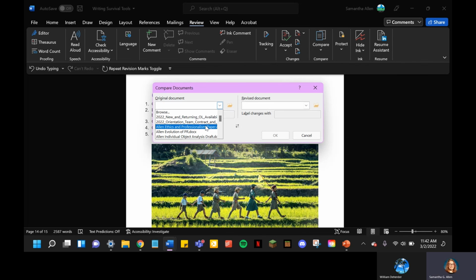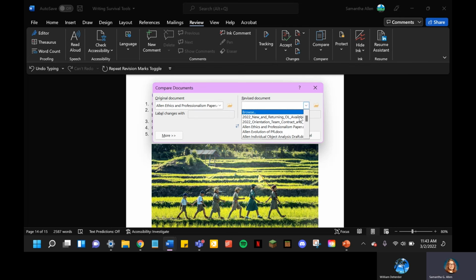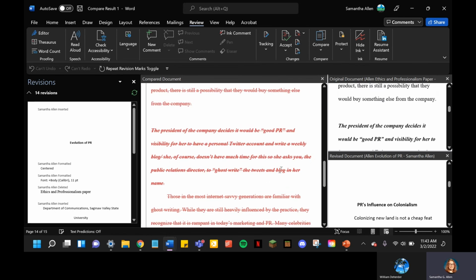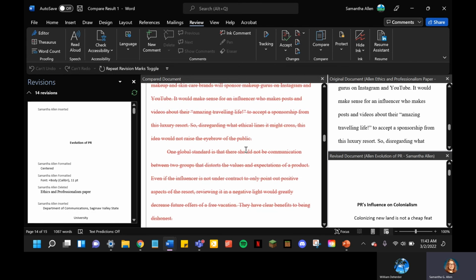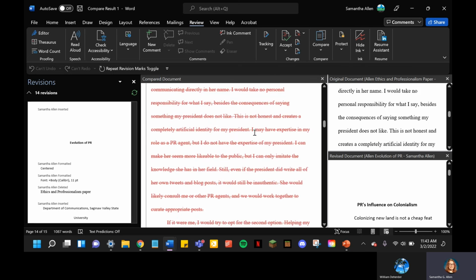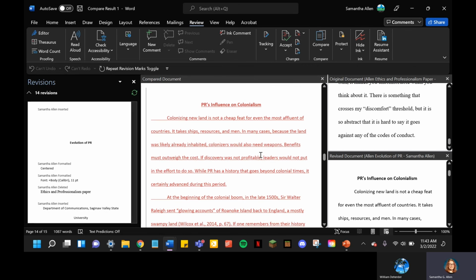So I'll just pull up. They're going to be two different papers, but it'll just show you what it looks like. And there you go. It will scroll with you between your different documents and just kind of show you what is different between the two. So you can see what you changed, if there's something else that you liked better in your draft.